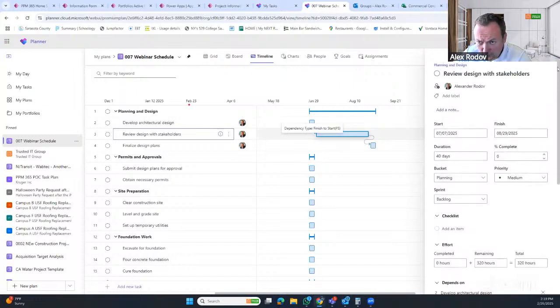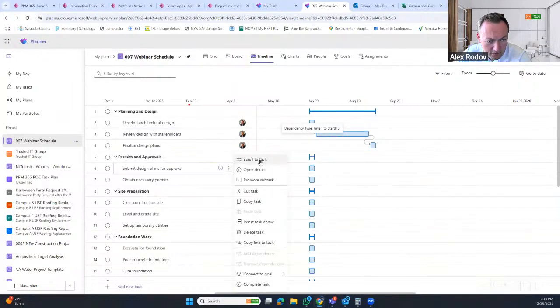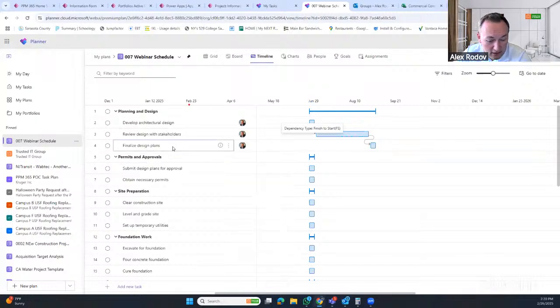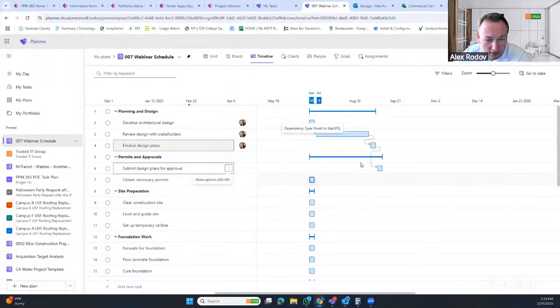So what you can do is, let's say I'd like to set up the link for this task, and here's my menu, right? I can say insert, add a dependency. In order to add a dependency, see this grayed out. The reason it's grayed out is because I have to select two. I just select this, tap it, hold the control button, and now I have two tasks selected. Now I can say add dependency, and it just linked my finalized design plans with my submit design plans for approval.